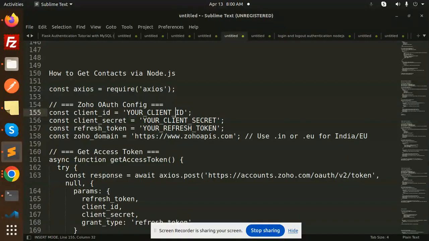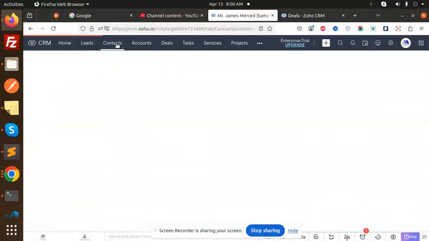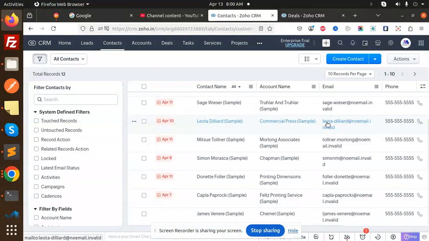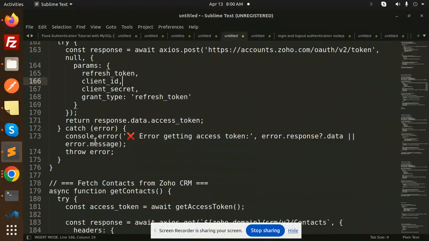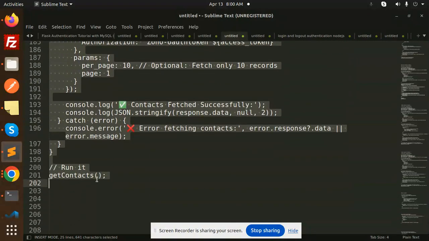Let's get started. So we are going to fetch all the contacts that we have. Here you can see that we have contacts. We are going to fetch all these contacts via API. Let's have a look. This is the function to fetch contacts from the Zoho CRM. Very easy, very simple.